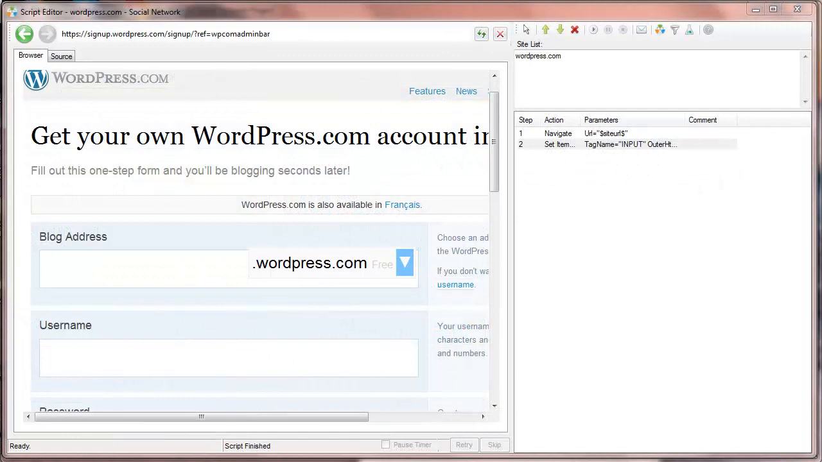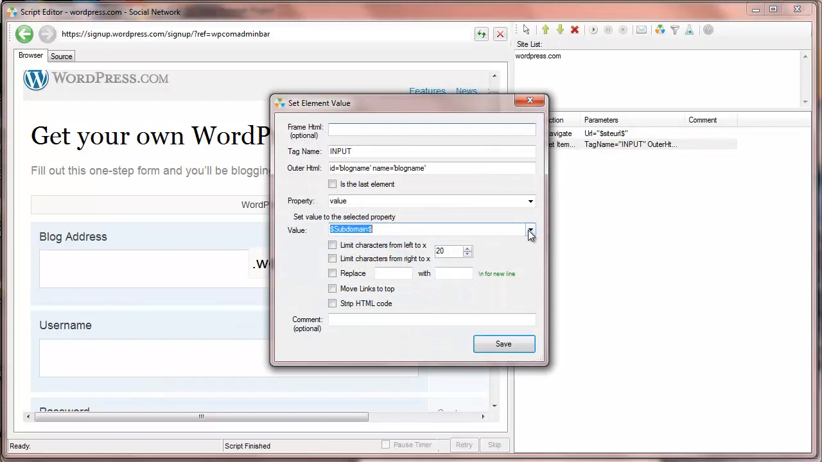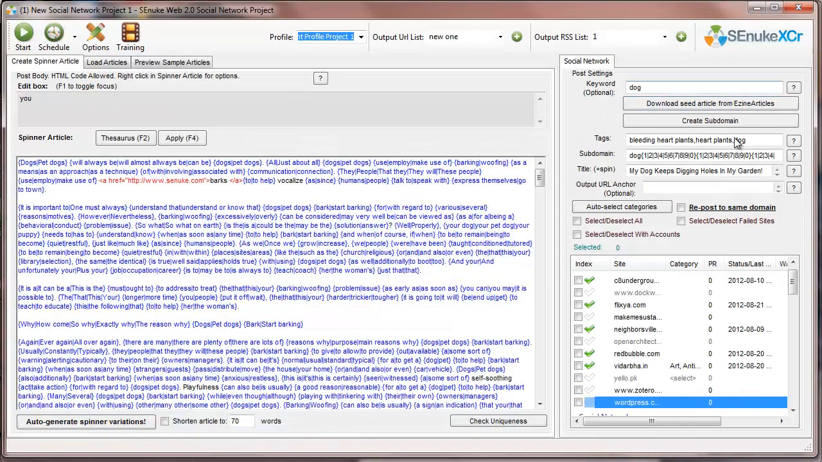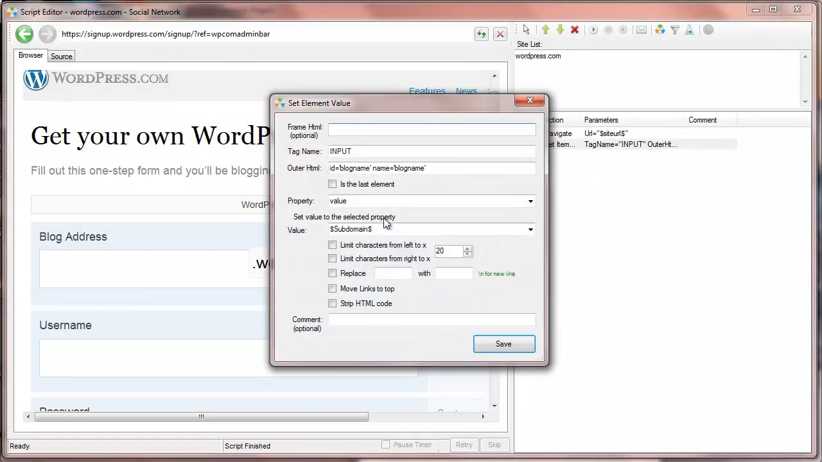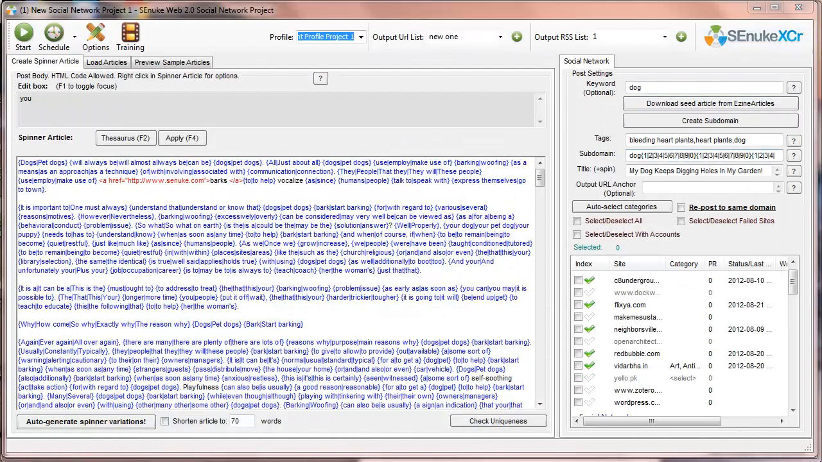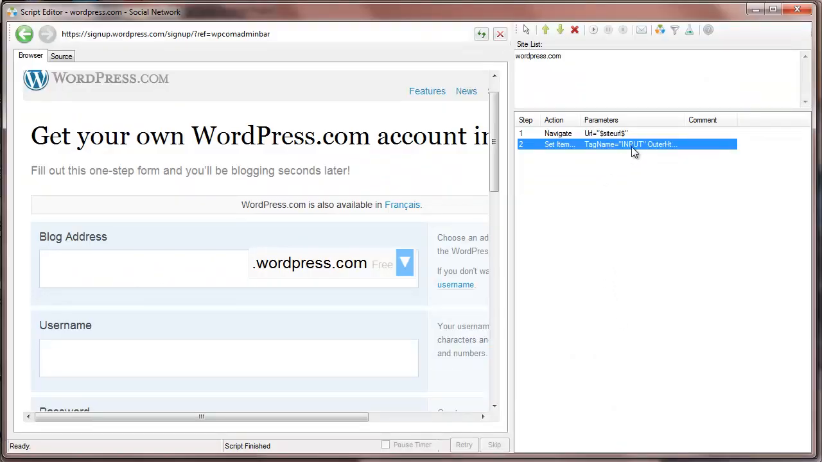The last and final special variable that we need to be familiar with is the subdomain variable in the social network project. Every time you go to create a blog using the social network project, many of the websites are going to ask you for the blog address, where you put in a special subdomain. The subdomain that it gets is from the subdomain field in the social network project. Now every single time that this subdomain variable is called, it's going to get a new subdomain for you, because the subdomain is supposed to be spun.